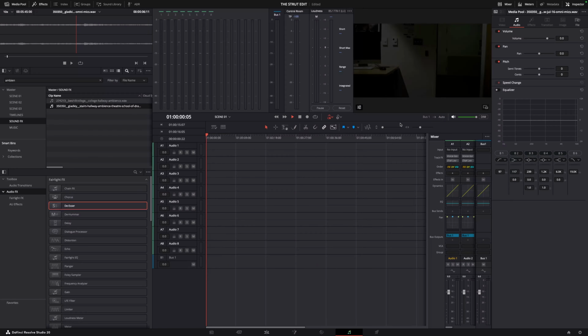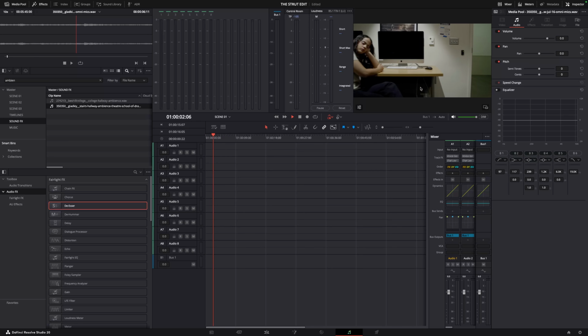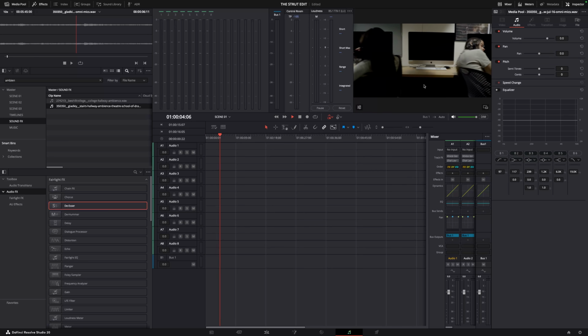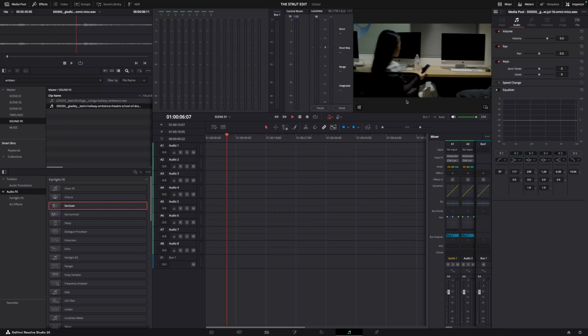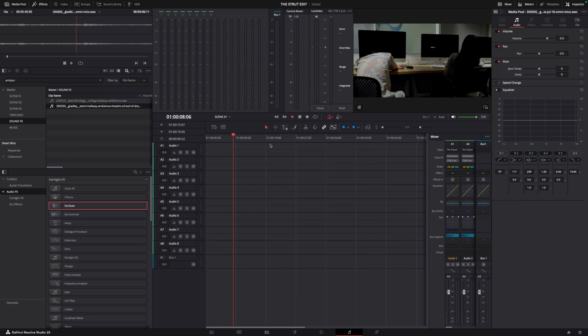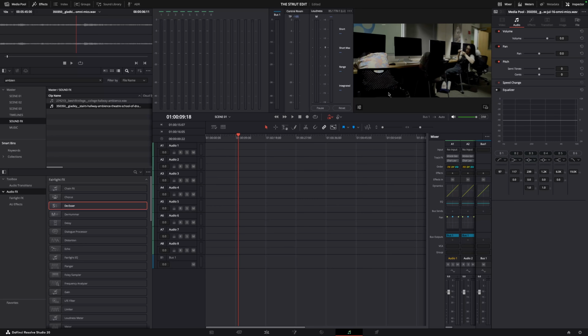So now as I play through this, I didn't have any sync sound on this. This was a project shot without any sound. So we're going to go through and try to make this sound natural and bring some sound in this to bring this thing to life here. So first of all, we've got this environment.